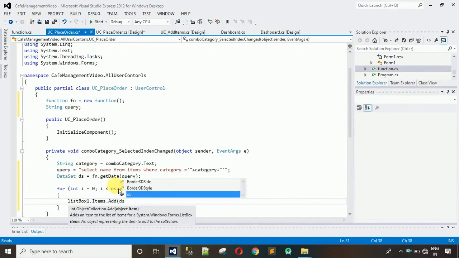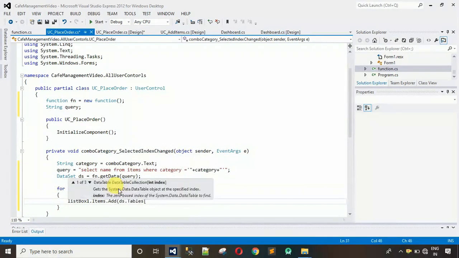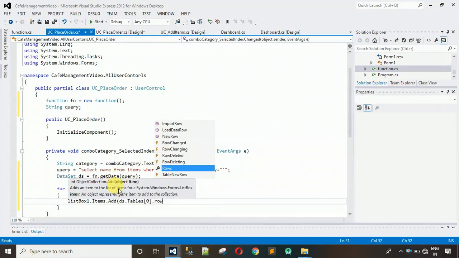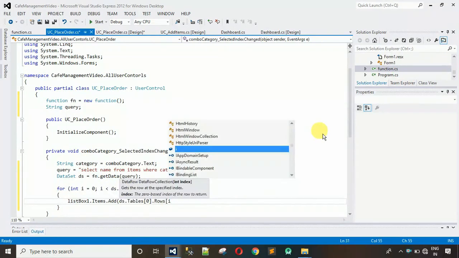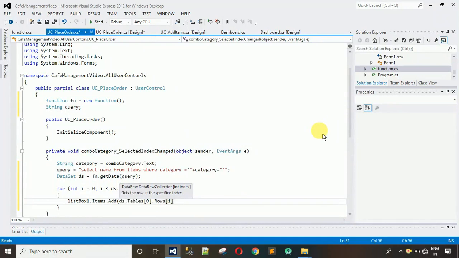So ds dot tables 0 dot rows, and we have to set the rows. i is the row, and the second one is the column. We always need to extract the 0th column because we have only selected a name from that combo box, so that's why it will be 0 always, and convert that to string, and let's see if this works or not. Okay, let me start this.